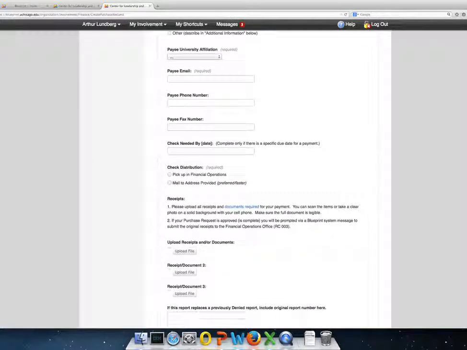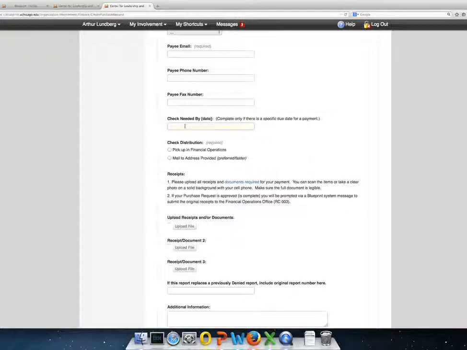Check needed by date. This is only if there's a specific due date on an invoice, or if you need to have the check in hand on a certain date to give to a vendor at an event. Otherwise, you can leave this blank. All checks come ASAP otherwise.